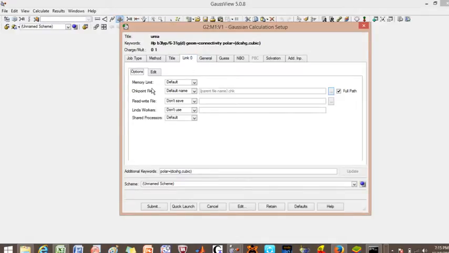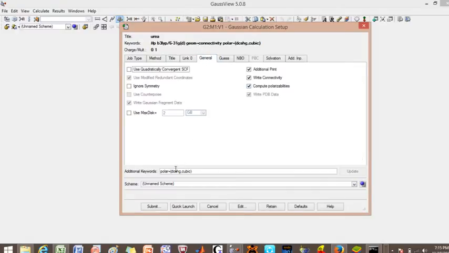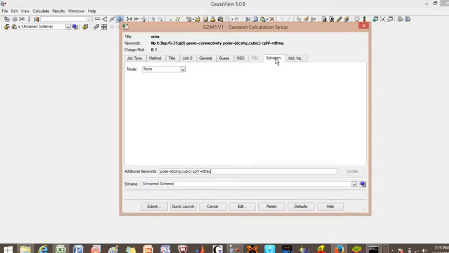If you want a checkpoint file to generate molecular orbitals, you can choose that, and use the polar keyword. Polar=(DCSHG, cubic). DCSHG is direct current second harmonic generation. It gives the first hyperpolarizability and second harmonic generation coefficients. Also type CPHF, the coupled perturbed Hartree-Fock, for frequency dependent computations. We are not using any solvation here since we are computing in the gaseous phase.